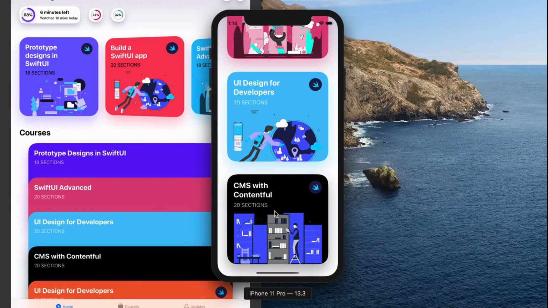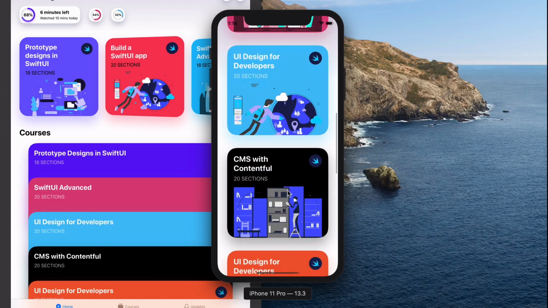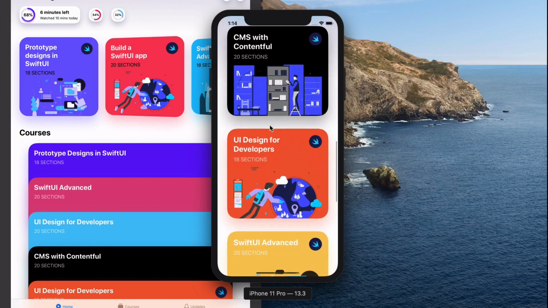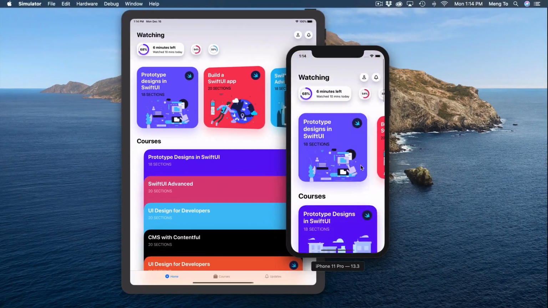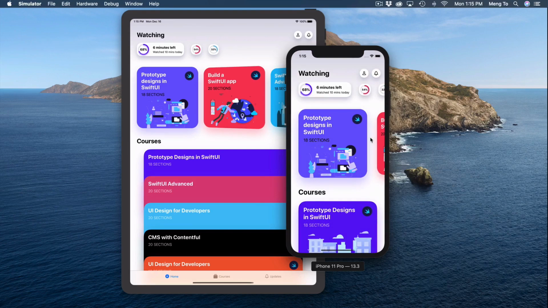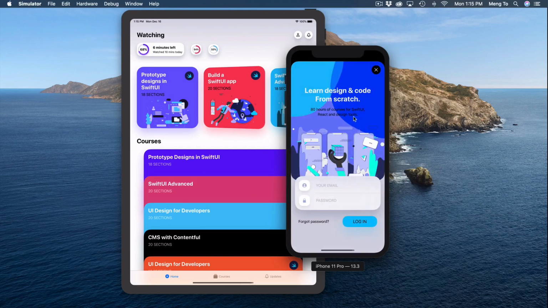And then all of this data is coming from a CMS. So we are actually making an API call to receive all of this content. So it's all dynamic. It's going to allow you to create an app with dynamic data and take it to the App Store, including the login itself.